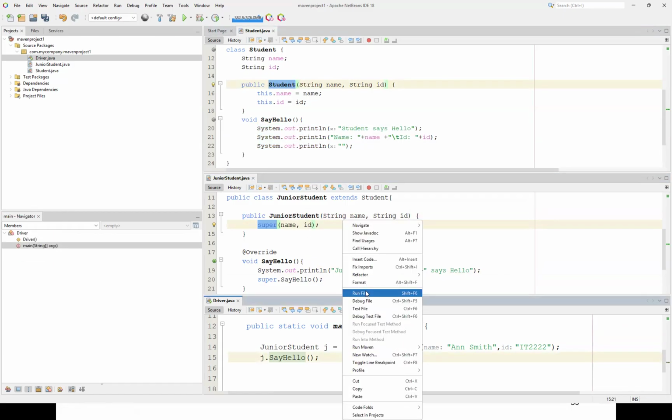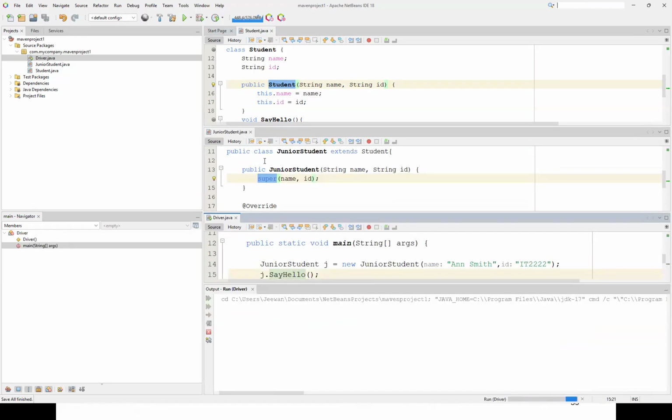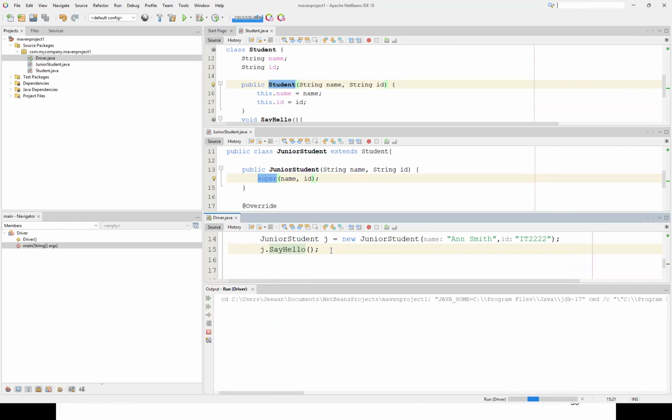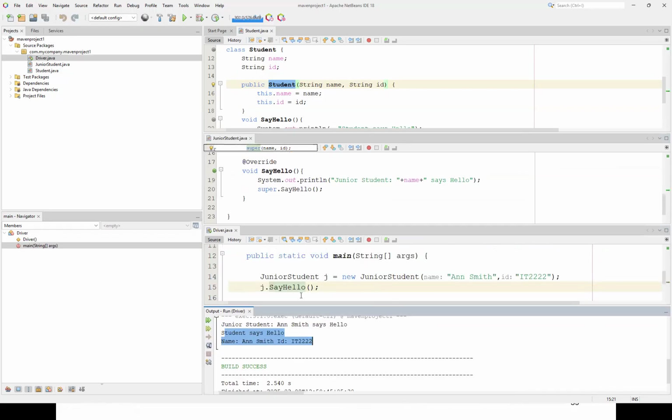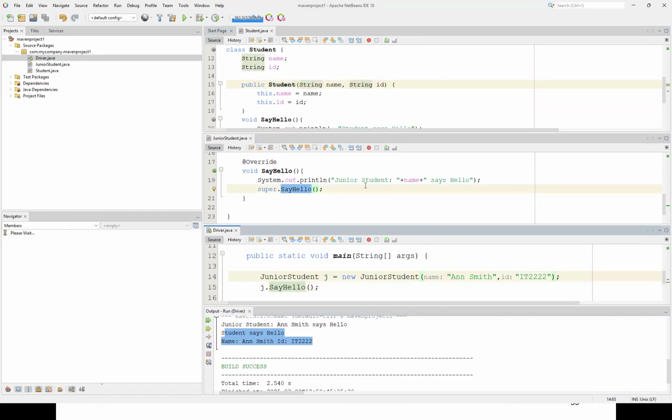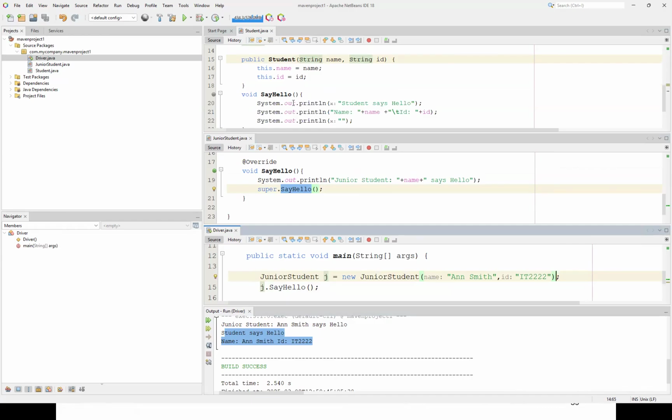Right now when I run this, it would display the junior class content, and then the student class content, because I'm calling the superclass say hello method as well. See, junior class and Smith says hello, student says hello, name and Smith ID. Now, even though I call the superclass say hello, for the superclass I'm passing Smith and ID 2222. Therefore, the superclass student's say hello method would display student says hello, name and Smith ID 2222. That is how you invoke the superclass version.